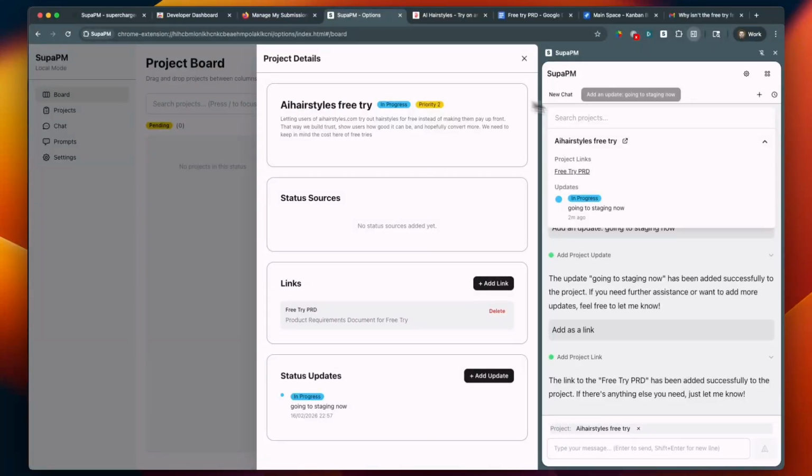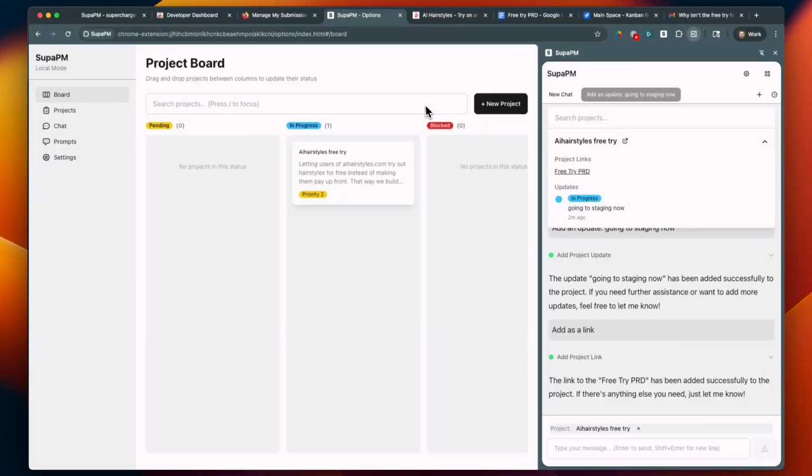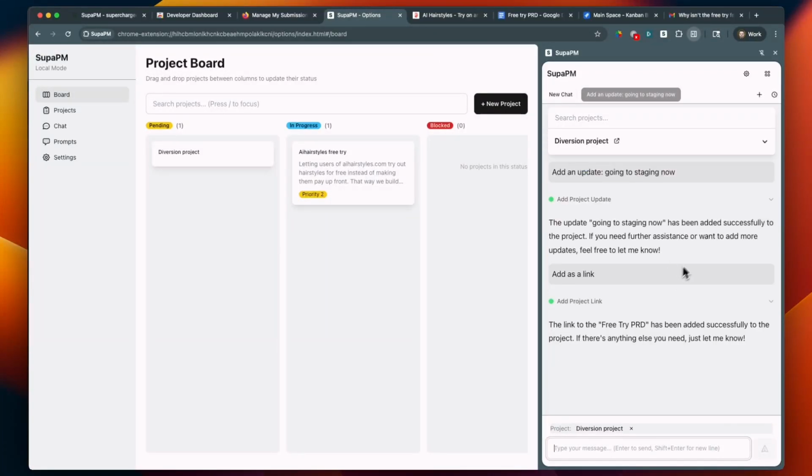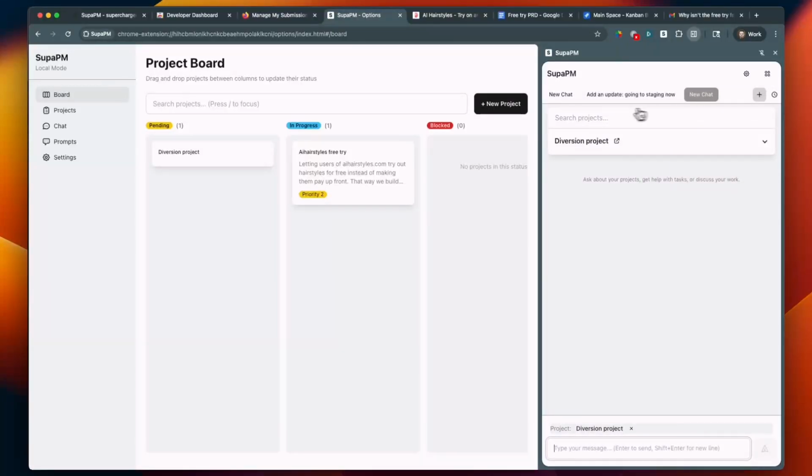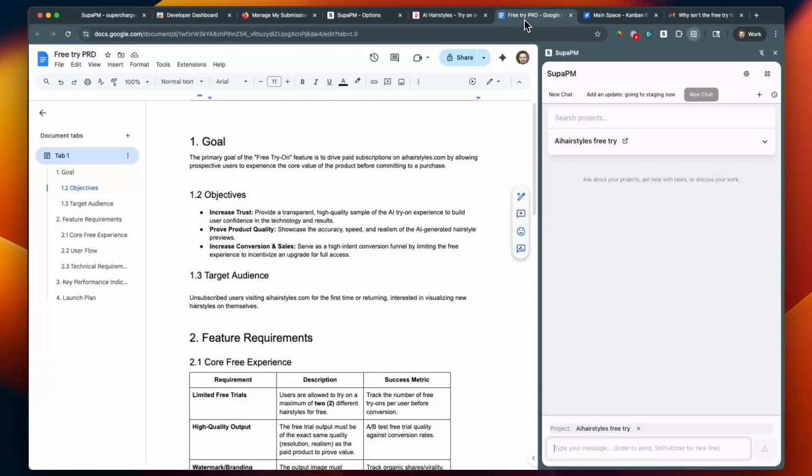But also, if I create a new project, just to get away from this project for a sec, and I'm going to select the version project, and let's say I'm in a new chat, but then I go and land on my PRD again, it will auto select my AI Hairstyles free try because it's a project link.